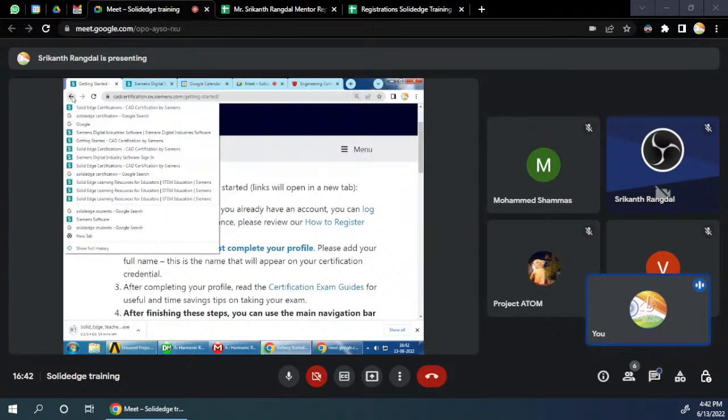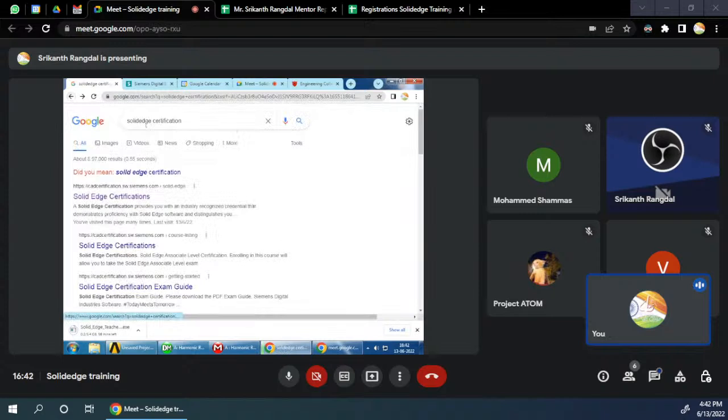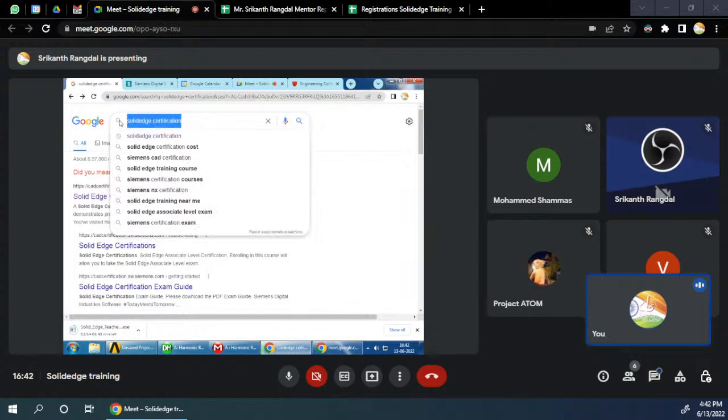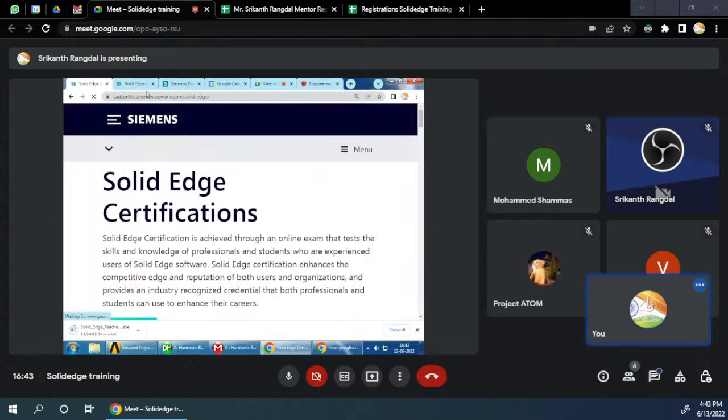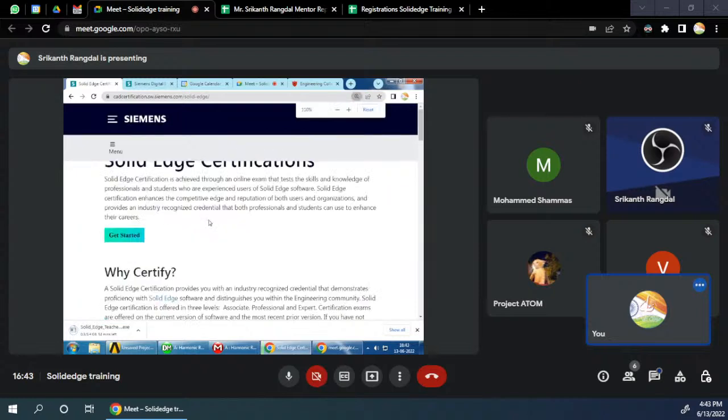So once again, I'm explaining for those who missed out. Go to Google, search for Solid Edge certification. Then select the first link that pops up. So you'll open this page, Solid Edge certification. Here there is a button, get started. Okay, so click on that.